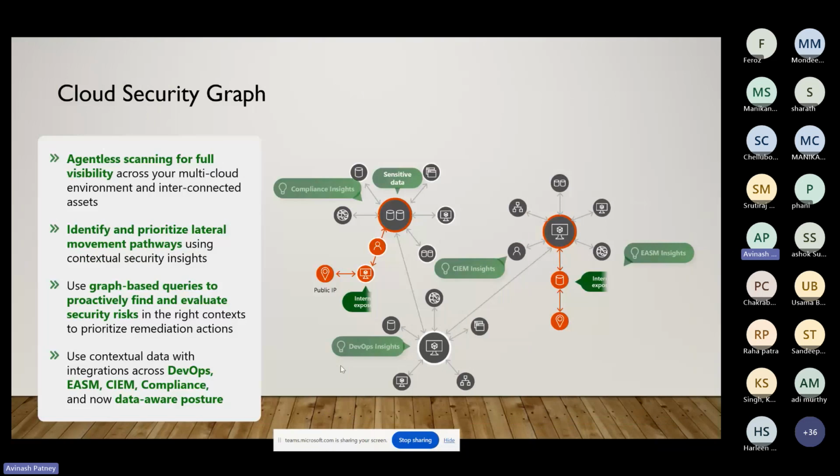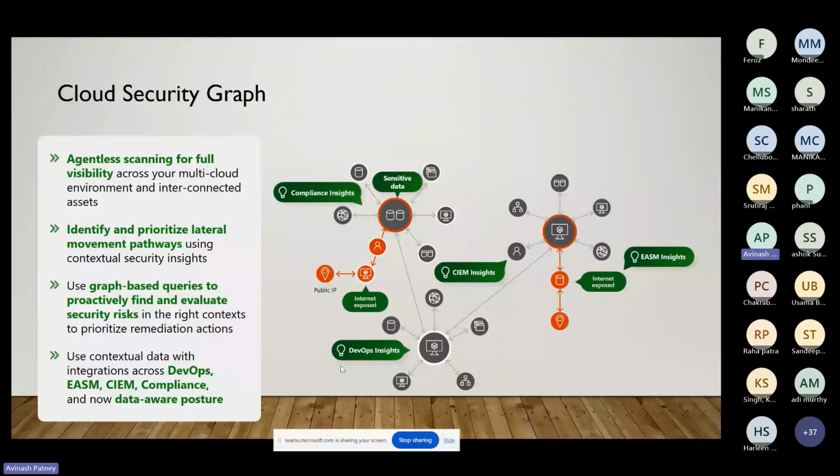Again, I would like to briefly cover the cloud security graph. This is agent-less scanning for full visibility across multi-cloud environments and interconnected assets, identifying and prioritizing lateral movements across security insights. For example, I've given some examples here. We've got some sensitive data in terms of the compliance insights.